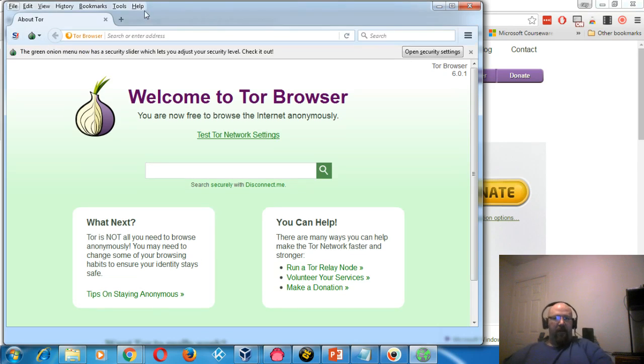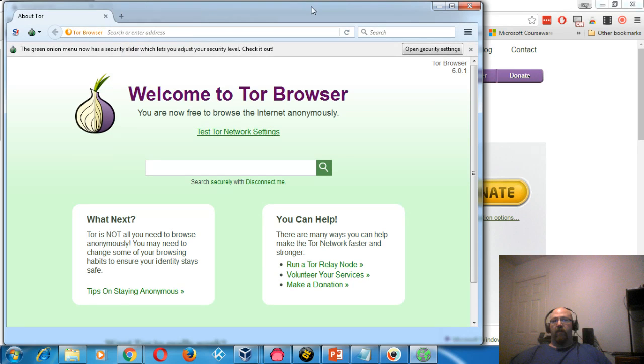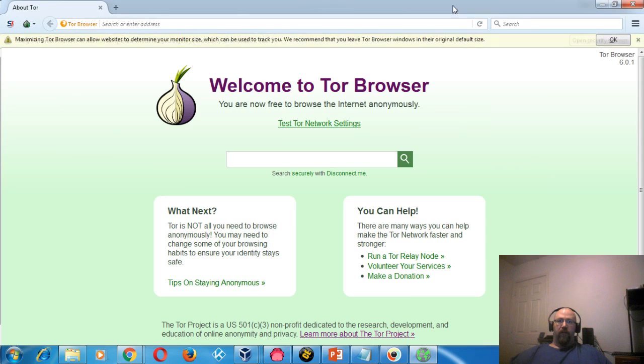So if you look here at some of the tools, I believe they're using HTTPS Everywhere right there, and they've included that in the browser. So they're always trying to encrypt no matter what they do. So it's a great tool to use for it.